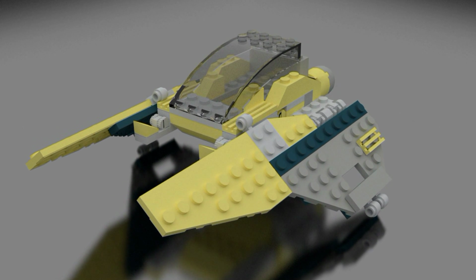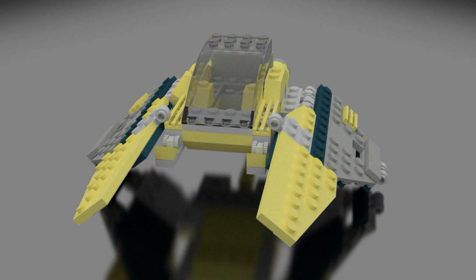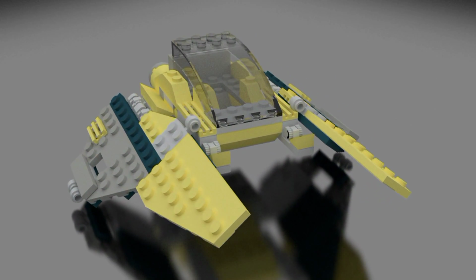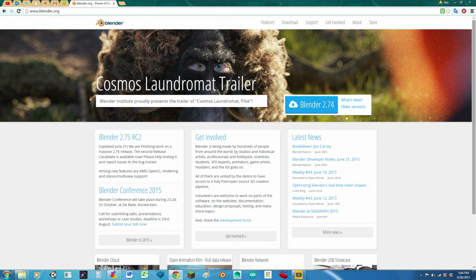Hey guys, this is iBreak Productions, and today I'm going to show you how to make this amazing render for this LEGO Digital Designer model that I made recently.